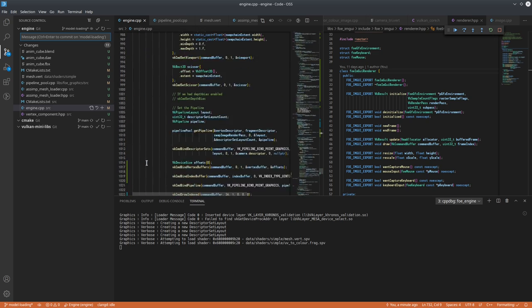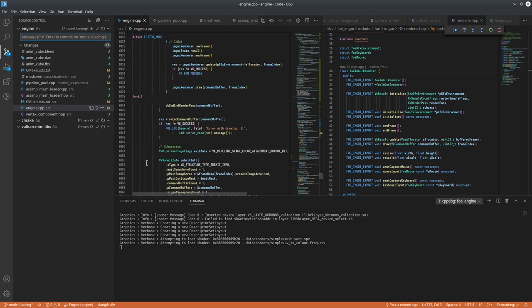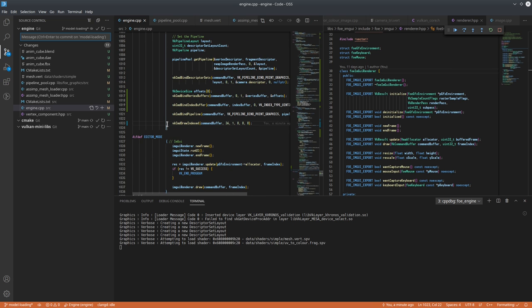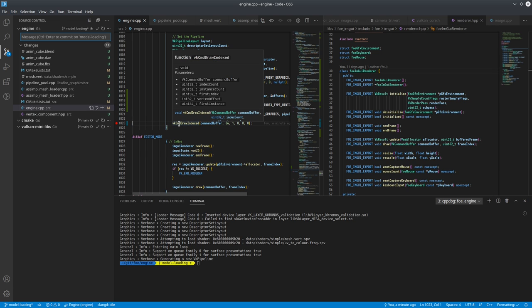All right. We're here. We go here. We have command buffer. Index count, we have 36 indices we're working through. We have the instance of one. First index starts at zero. Vertex offset is zero.